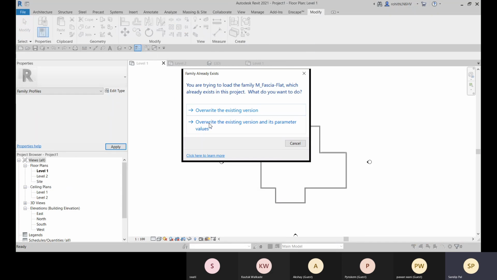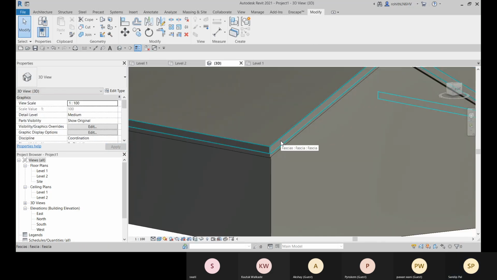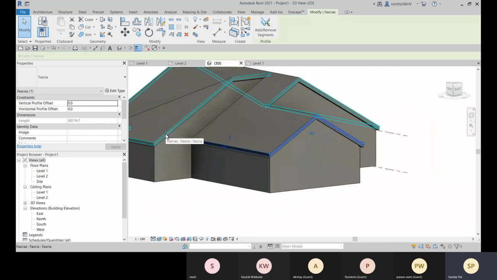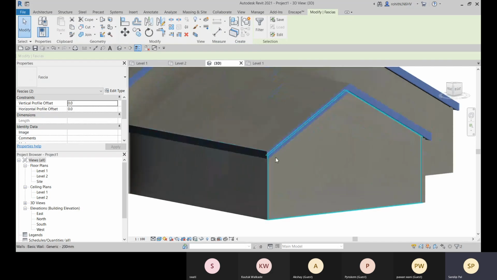Because those are already available but you have made changes: if you have changed only the model, you can just override the existing version. If you have changed the model and the parameter values, click on override this one. Now I will select the fascia and this one also, and then go to the type. Here you can see we're getting this 25 by 450 mm, and that is applied here.